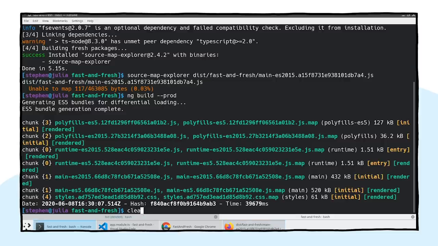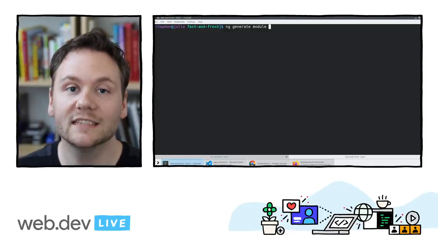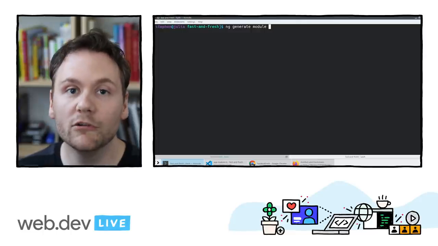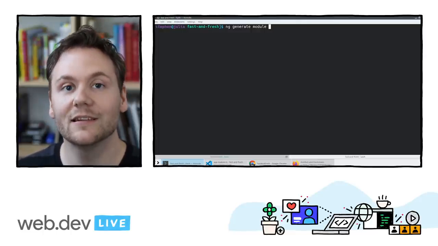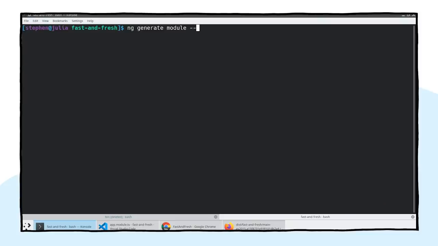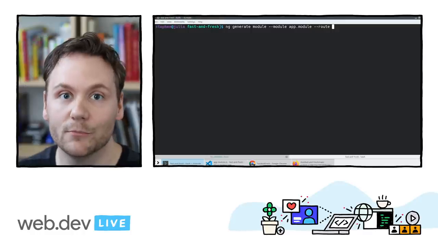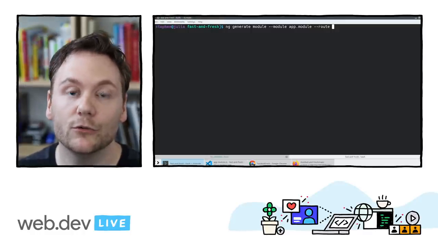And so I'm going to use the CLI here, and I'm going to say ng, which is the Angular command, and I'm going to say generate module. And I'm going to give it a root module that it's going to connect back to. So what we're going to do is we're going to create a separate part of our application where we can pull in features that we need and just leave all of that code outside of the main bundle. And so we're going to generate a module here, and I'll just link it back to the module known as app module, which is the root of my application. And now I'm going to give it a route. And so what this does is it automatically wires up this module to be lazy loaded whenever a user hits that route.